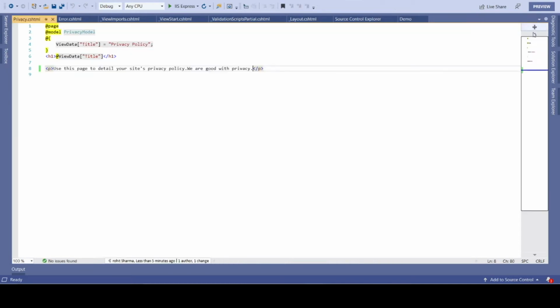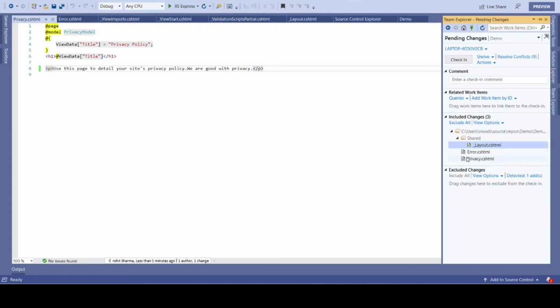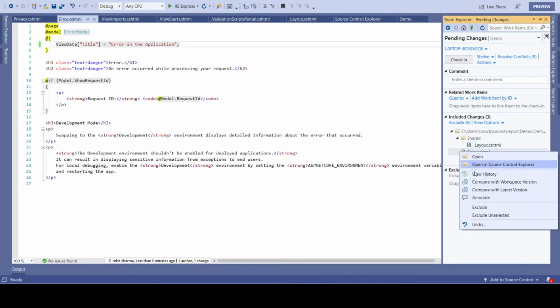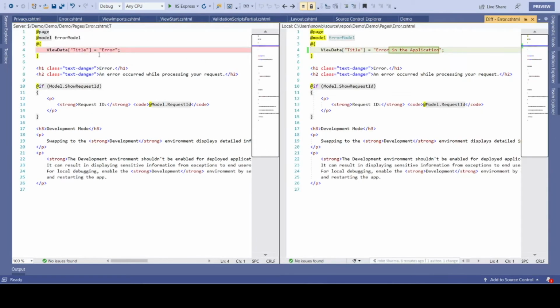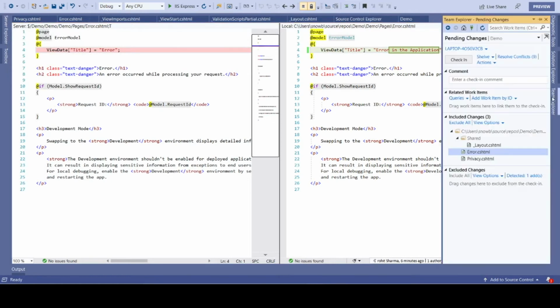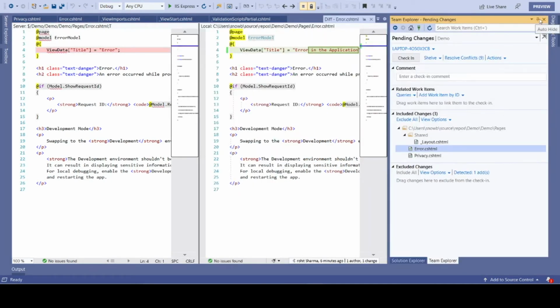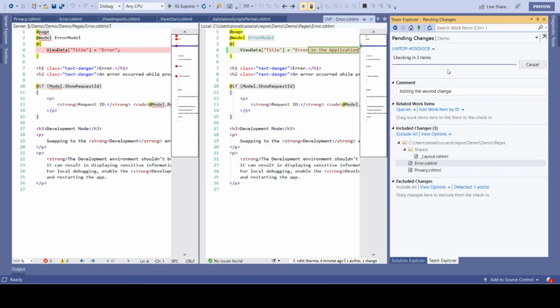Okay, and same goes if we have other pages, we can go and compare by right clicking and then clicking on compare with the latest version, and it will show the place where I have done the modification. Good. So we are good with how to compare the changes which I have done with what was there before I did any modification. Now same way I can just add my comments, adding the second change, and I can check in all my changes into the server. Good. Now we are good with the check-in.